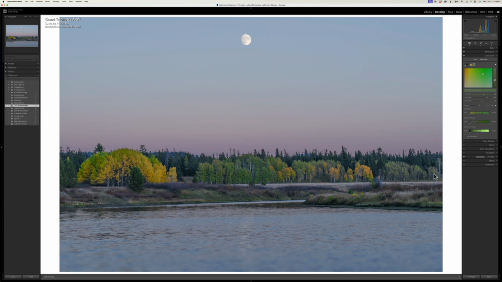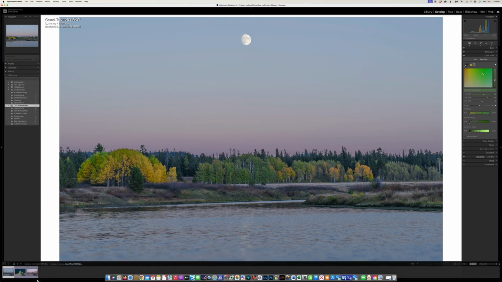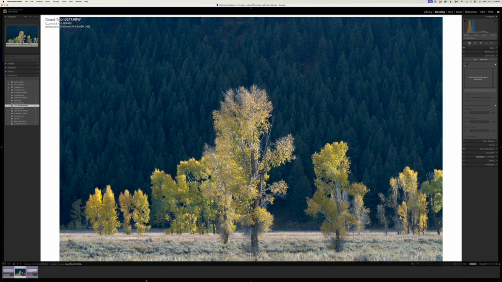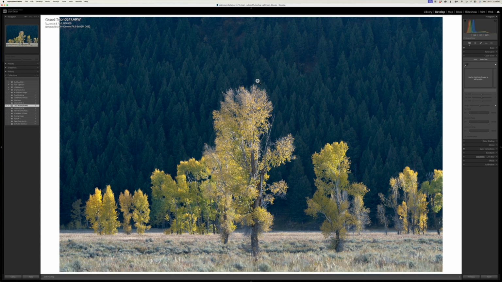Color mixer, really cool. Let's try another image and see how some of this stuff can play. Here's another one. This is some cottonwoods we shot late afternoon in Grand Teton, and they were backlit. And you can see they're against a mountain of pine trees that was in full shadow, which I thought was really cool.